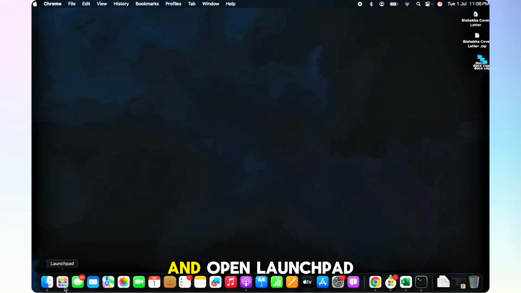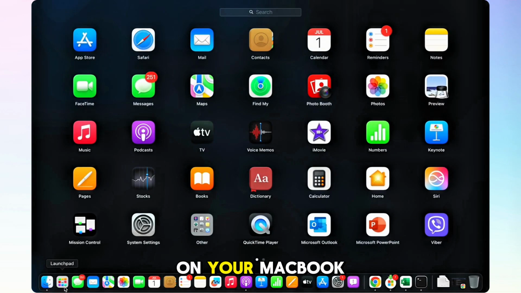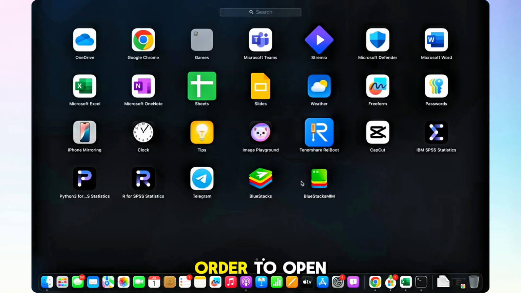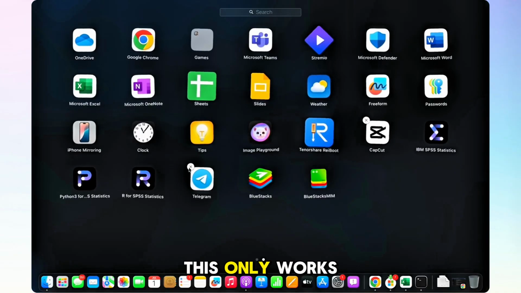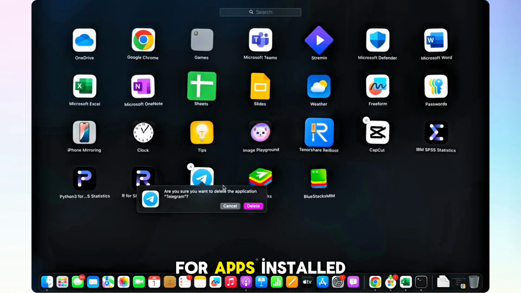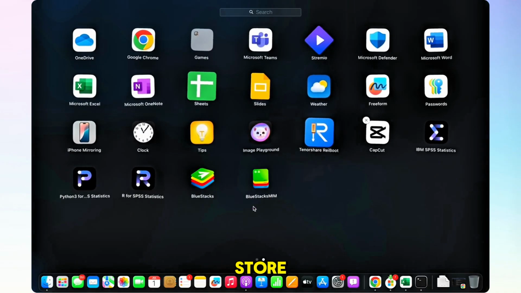Firstly, go ahead and open Launchpad on your MacBook from your dock, and you can also try to press F4 in order to open Launchpad. Now, hold on any app that you want to delete and the apps will start to jiggle. Simply tap on the cross icon on the app that you want to delete. Make sure that this only works for apps installed from the App Store.